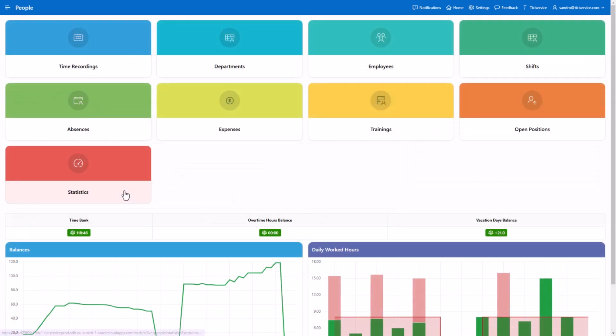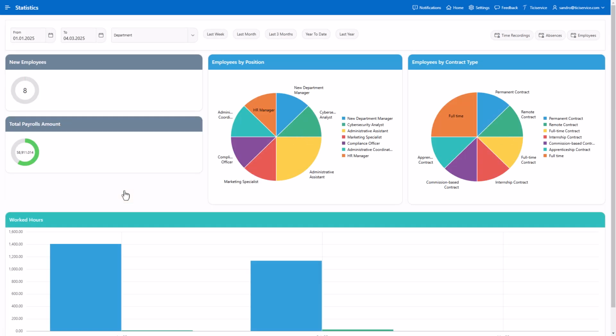Finally, in the Statistics section, managers can analyze HR data through interactive charts and visualizations. This section is available only to managers unless otherwise configured in the authorizations. Managers can only view statistics related to their team, ensuring restricted access to relevant personnel. Filters at the top refine data by selecting a time range or department, with quick selection options such as last week, last month, or year to date.